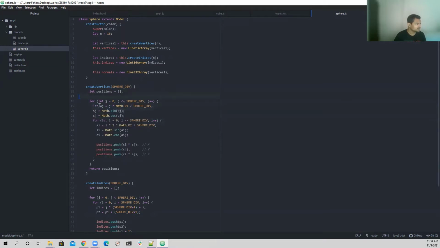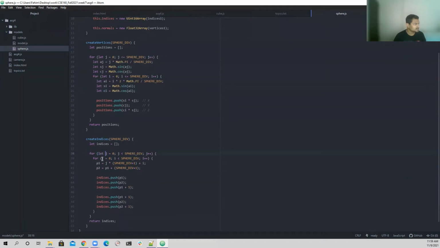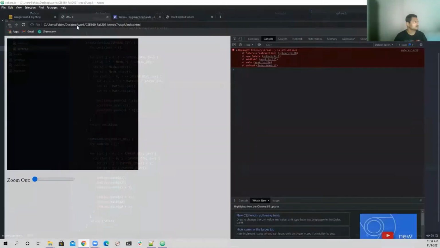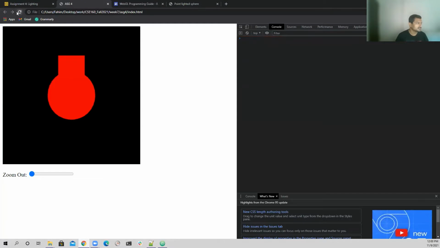So I copied from the book. Maybe they defined it before. Yeah, none of these are defined. Not defined, not defined. Is d1 defined? I don't think so. Not defined, not defined. Let's see what else is not defined. Oh, wow. That's interesting.